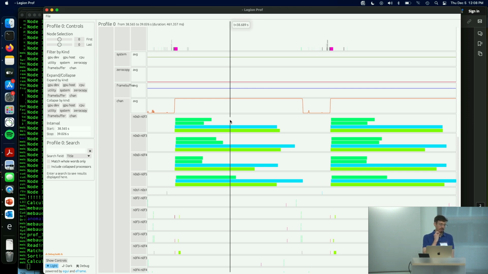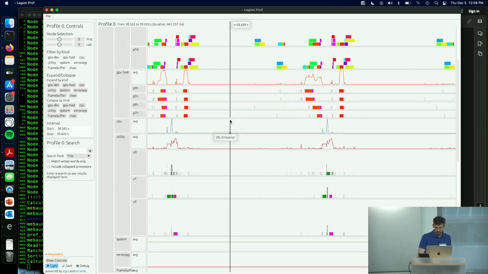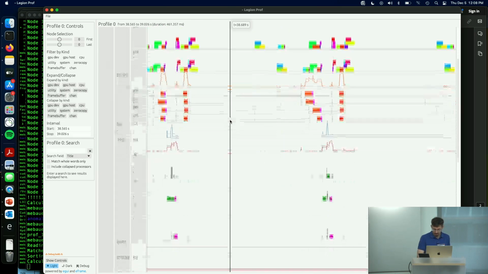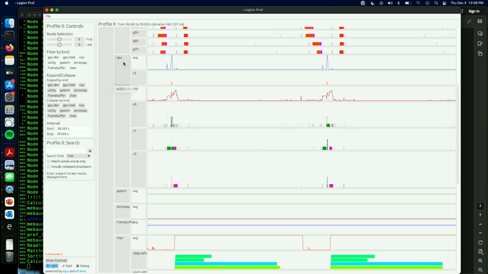Yeah, which GPU it ran on and for how long. Okay. Let's see. Some other things that are worth calling out while I'm here.